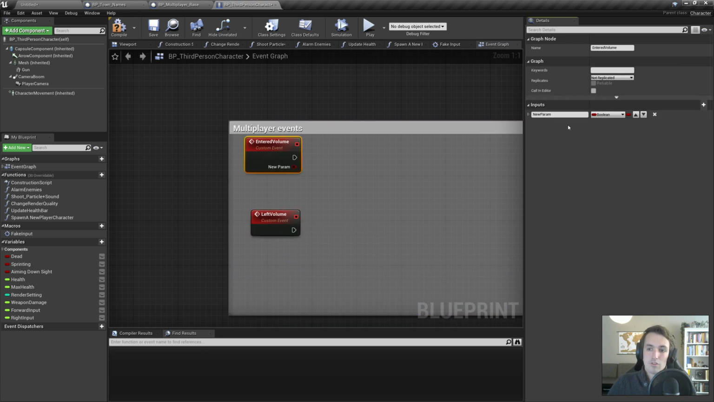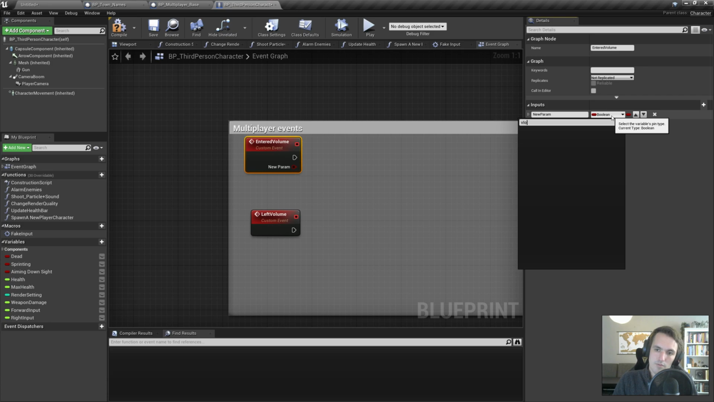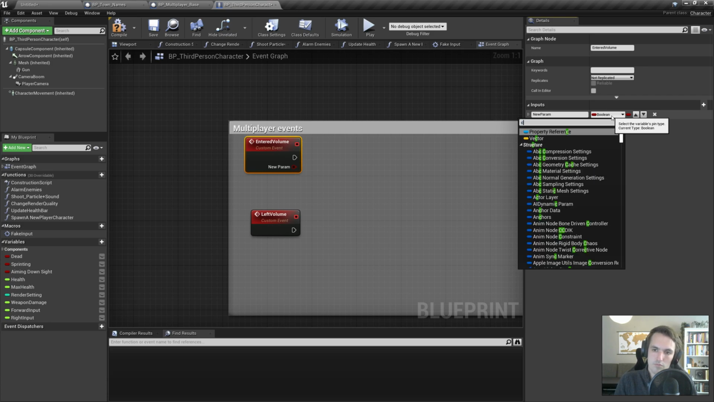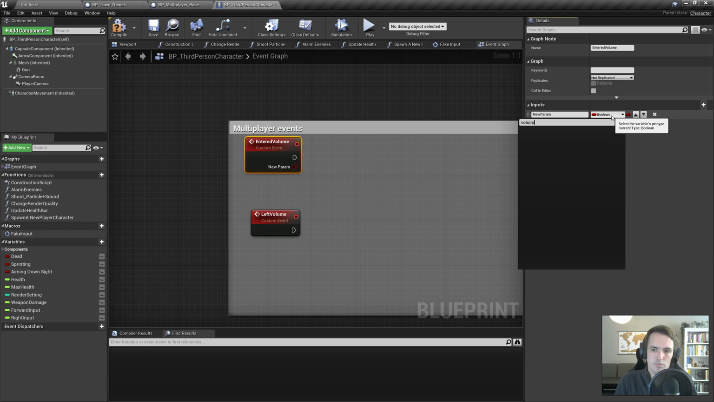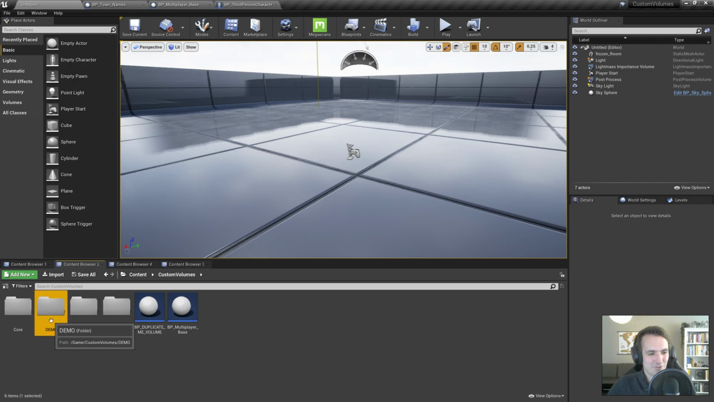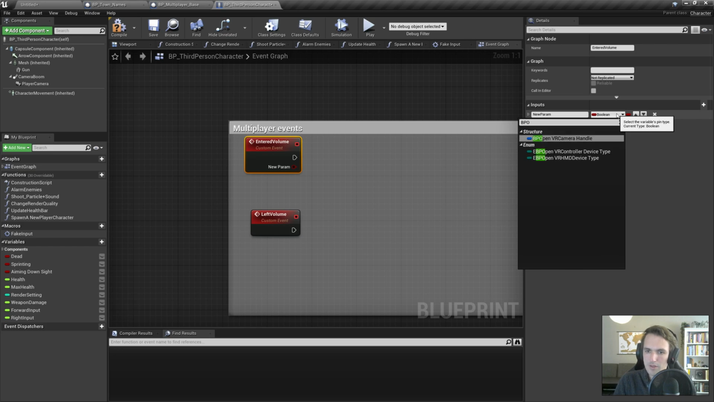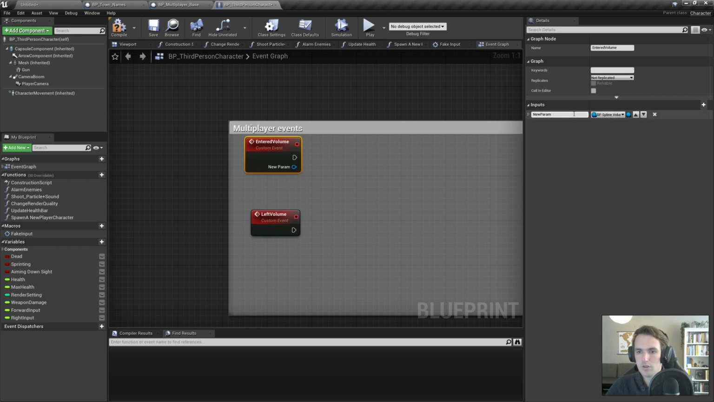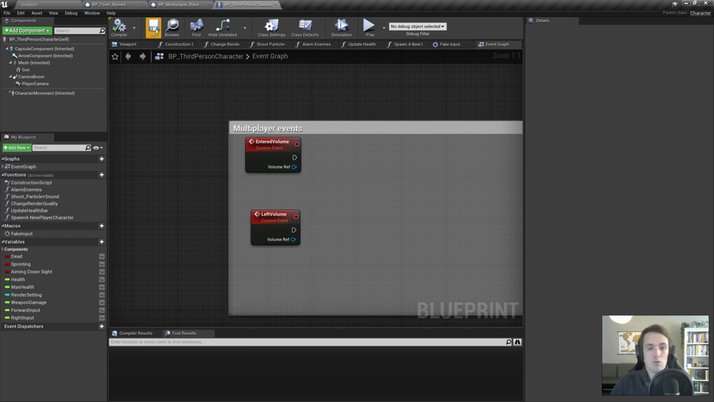And then we need a reference to that volume. Did I not call it core? Why am I like this? All right, custom volumes, core, BP spline volume. Okay. BP spline volume, volume ref. And same thing here. All right, great. So now we know what volume is actually requesting something.